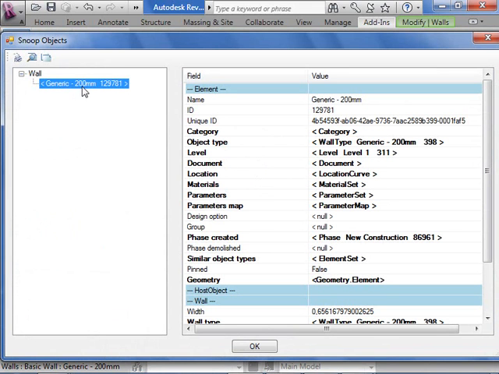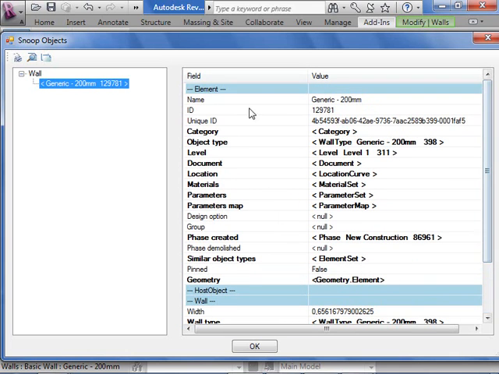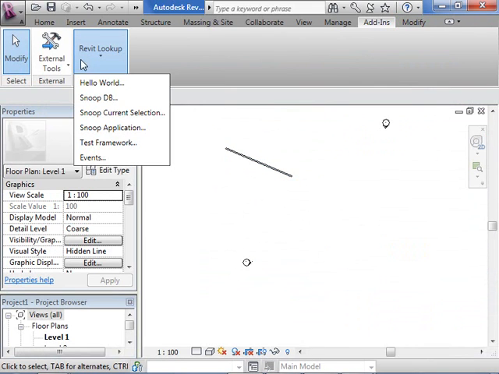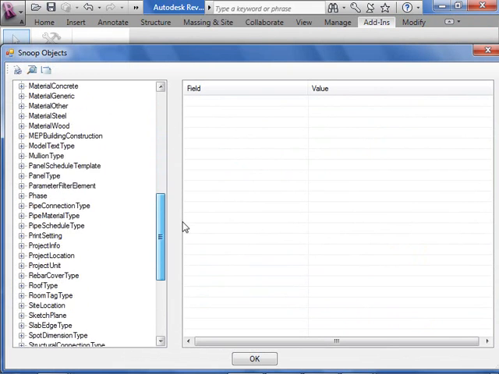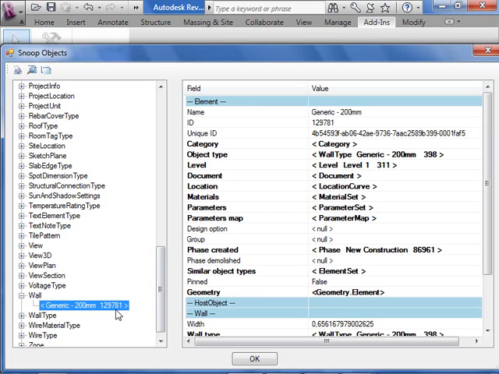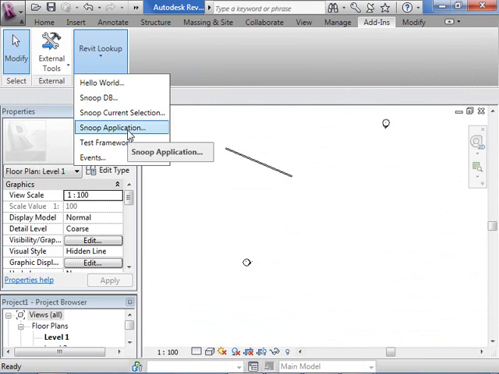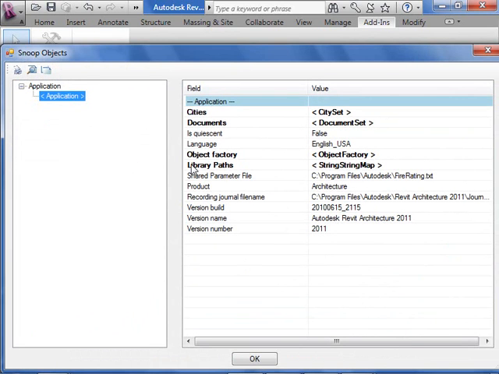In this case, generic 200 mm. This is the element ID, and there is a lot of information here. All this information is accessible through the API. We can also inspect the entire database. Go into SnoopDB, go, for example, to wall, and see our wall here. We can also inspect the application and see information about the application.